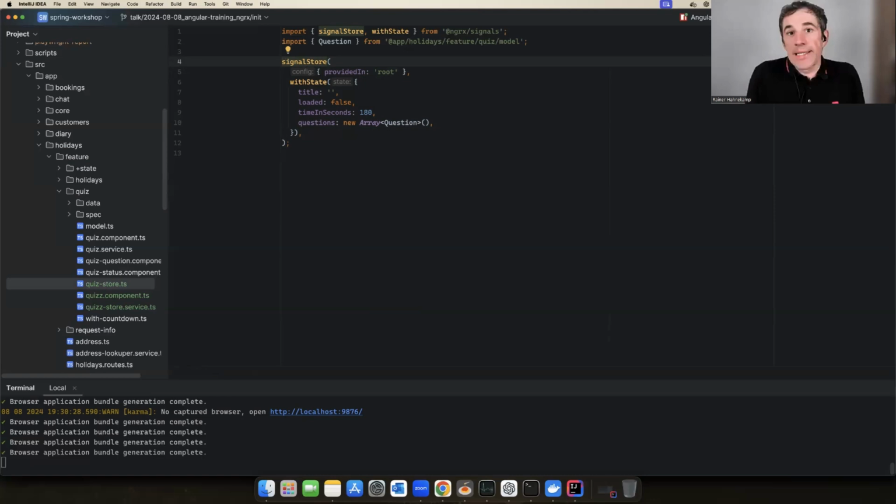SignalStore is internally creating a class, something we don't see that often in Angular, that a function is generating a completely new class, but with the SignalStore, that's the case. So I need to say here, I'm going to export a QuizStore, and you see I'm using the capitalized form on purpose, because this is a class.